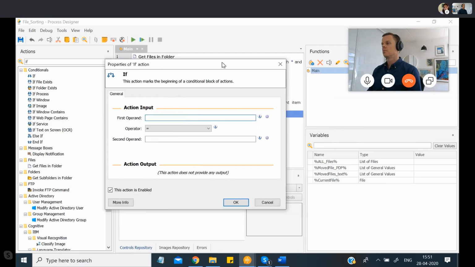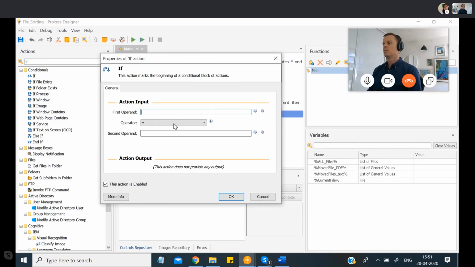Now, one way is obviously I can type these variable names right here if I remember them. But let's say I do not want to type the variable names. Then we can press this particular icon to get the variables inserted right here. Okay, so let me show you.